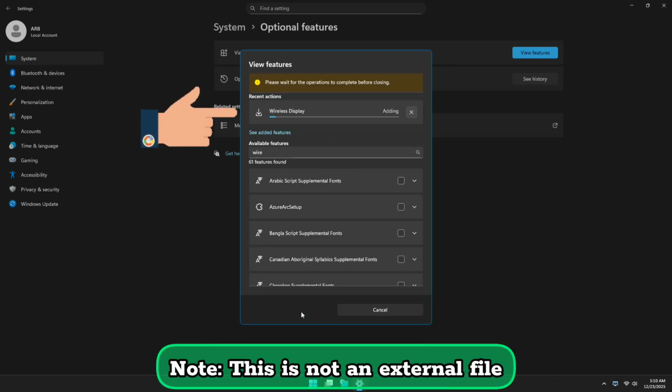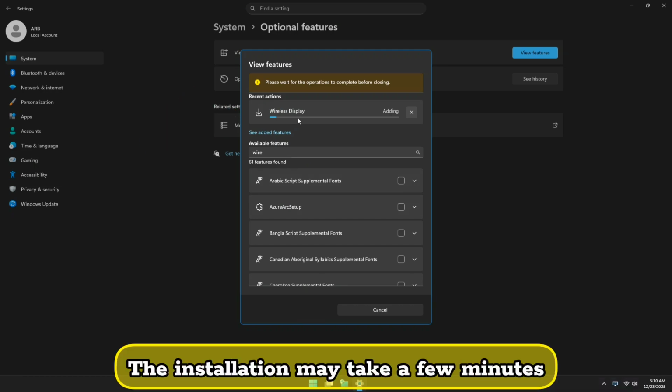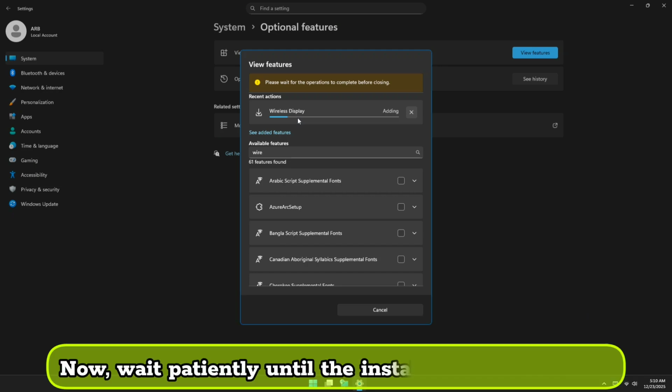Note, this is not an external file. It is an official Windows feature that needs to be installed. The installation may take a few minutes, so please make sure your laptop is connected to a stable internet connection. Now wait patiently until the installation is completed.